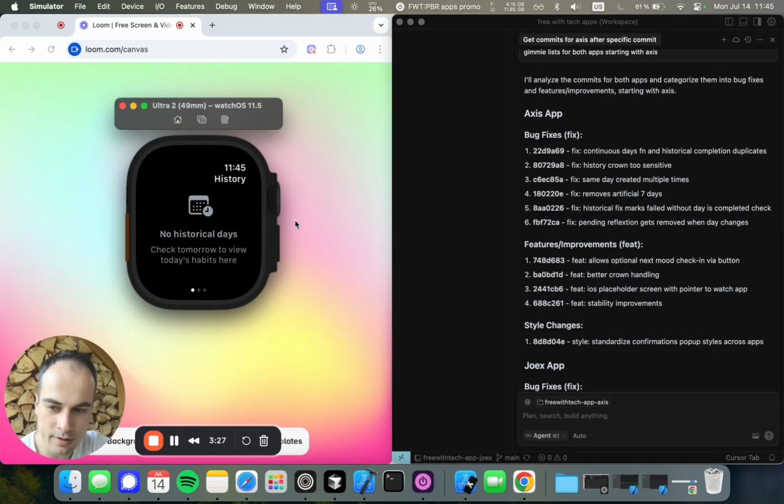Also, general stability improvements, right? As I use the app from day to day, I notice things that could be improved. So I'm not gonna dive into more details here.